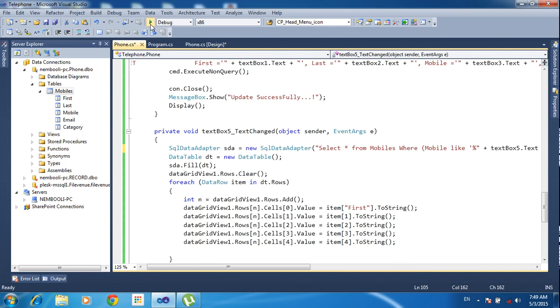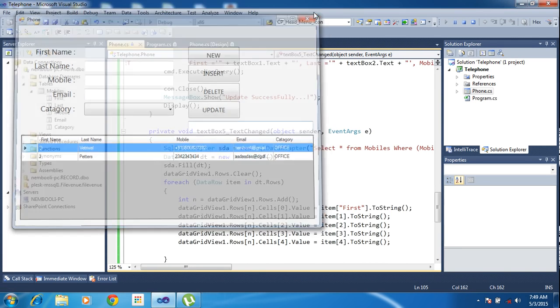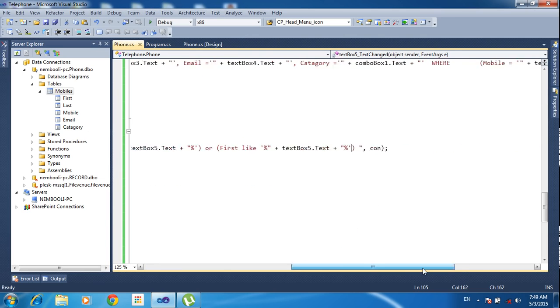Now run the project. So now type first name J, it will filter, and mobile number 50. So you can type anything, same as I'm using last name also.